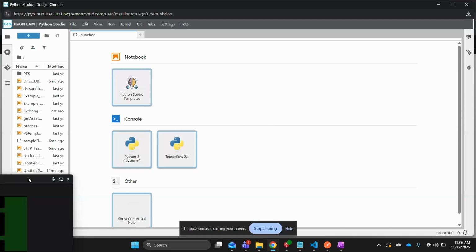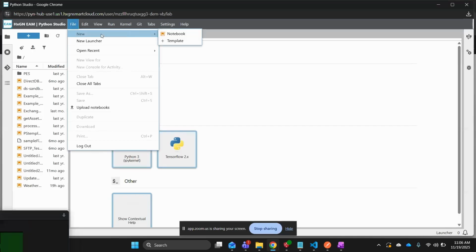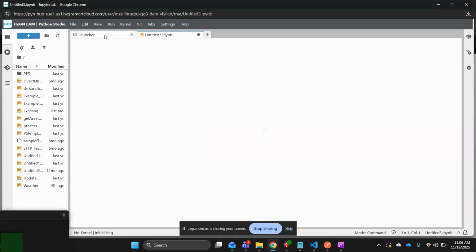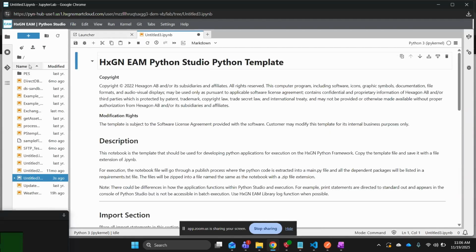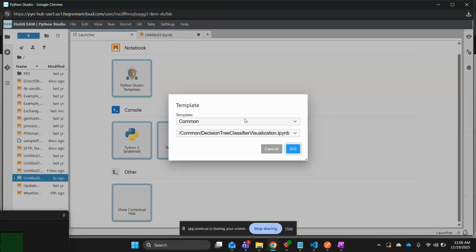All right, so like I mentioned, there are a lot of templates that EAM gives to you, right? So they have all these options up here, a new template, new notebook. So if we do a new template here, you can see it just comes with the basic. There are ways, of course, to get templates out here. Let's see if I can find out where that is real quick. Python Studio templates. Here we go.